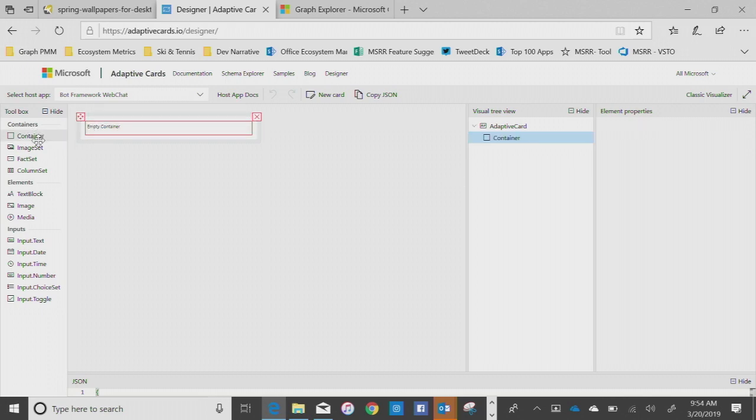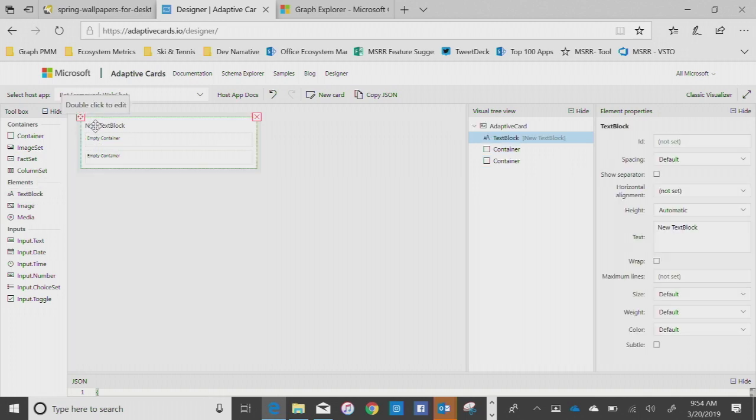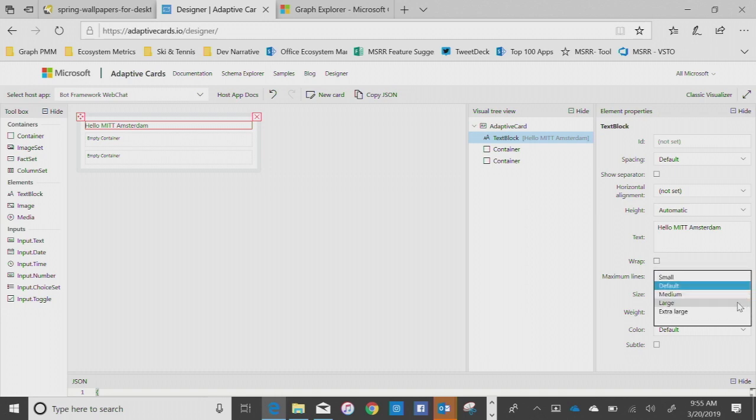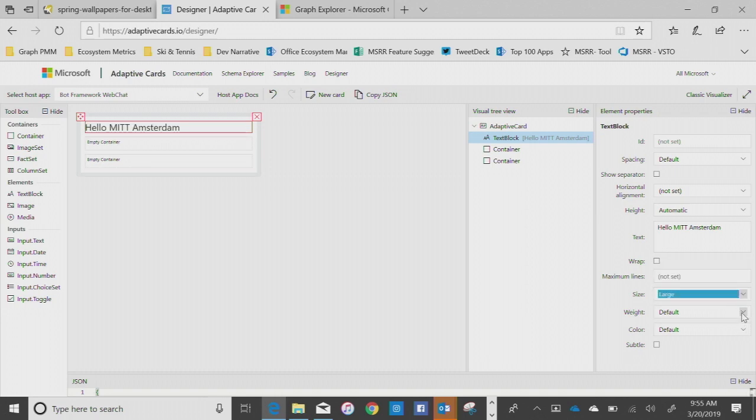So I'll put a container in here. I'll put maybe 2 containers in here, right? And then it's very, very easy to just drop things in. So I can put in a text block, for example, and I can put text in here that says, hello, MITT Amsterdam. And let's make the text large. Let's make it a little bolder. I think we can leave it black. The point is you can make it other colors. I can make it good colored, I guess.